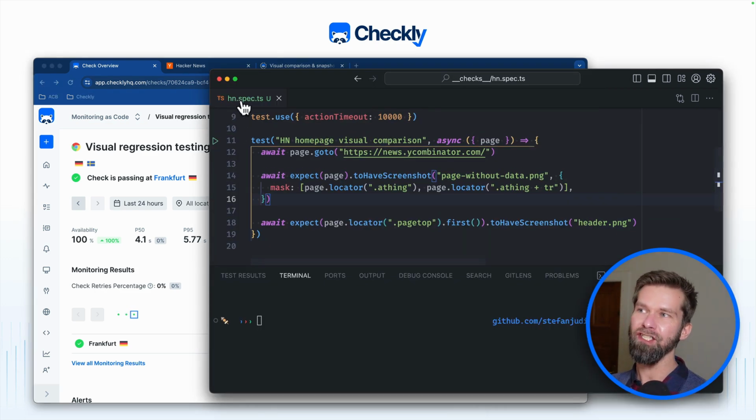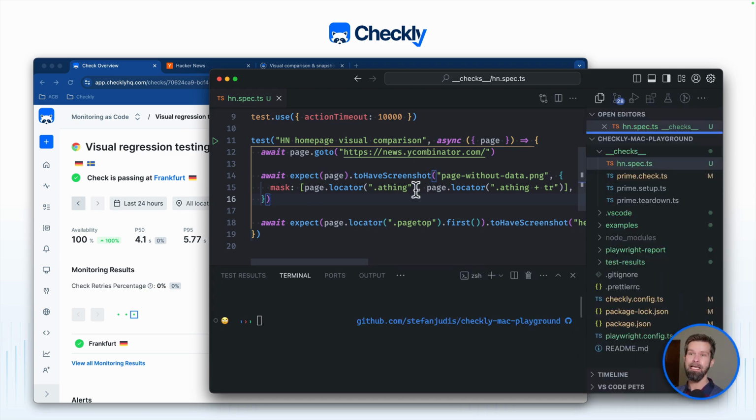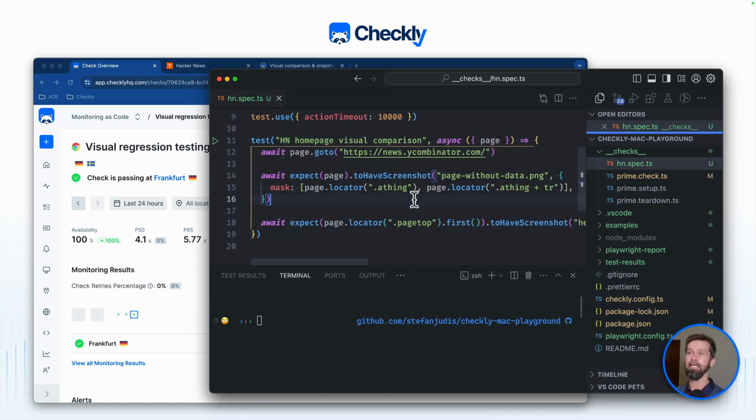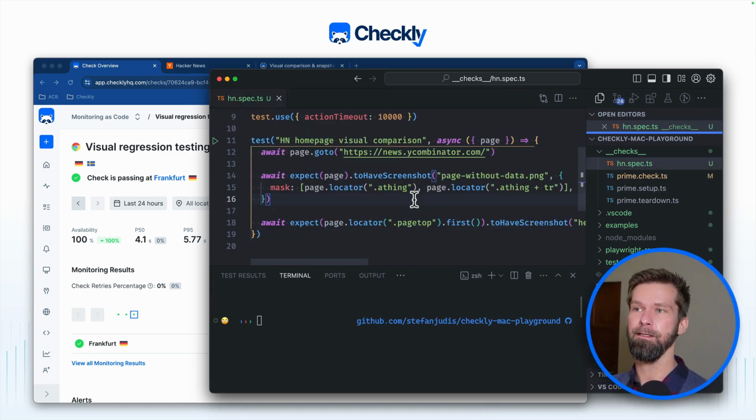Here we have an HN spec.ts file that lives in a Checkly CLI project. It includes a checkly.config.ts and it has the Checkly CLI already installed as a dependency. If you want to learn more about monitoring as code with the Checkly CLI, there will now be a little bubble that will explain how you can test and deploy your entire monitoring setup from the command line. But let me give you a quick tour.